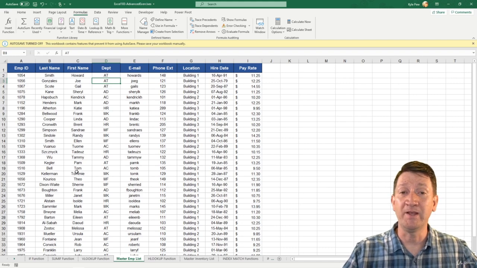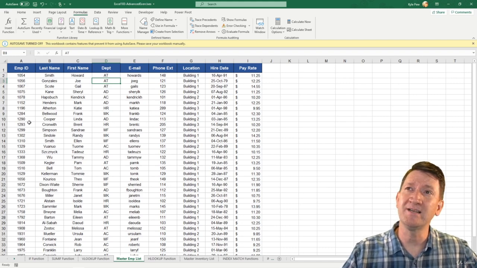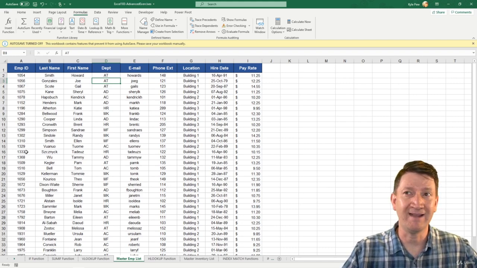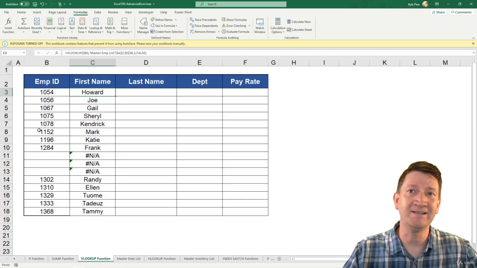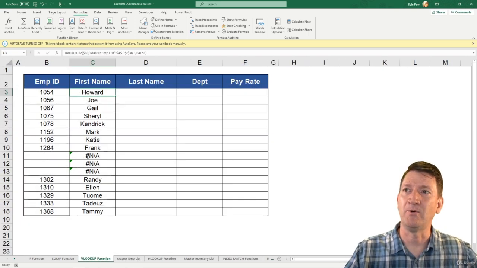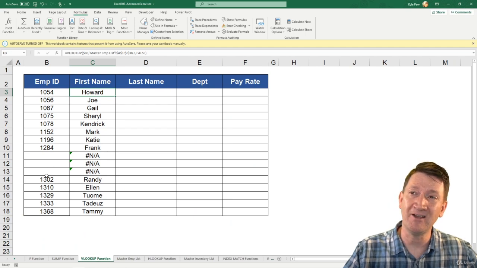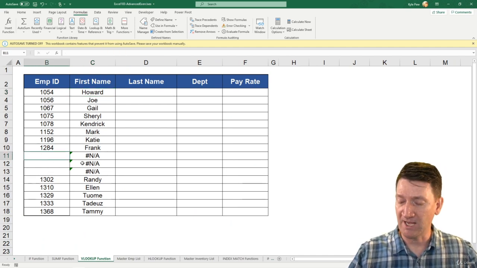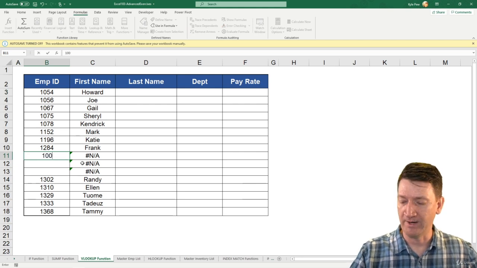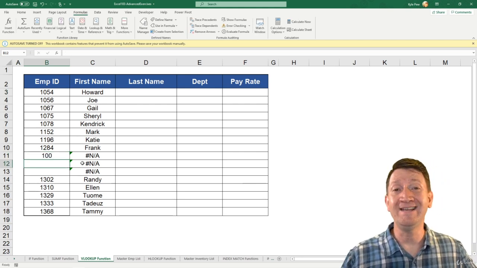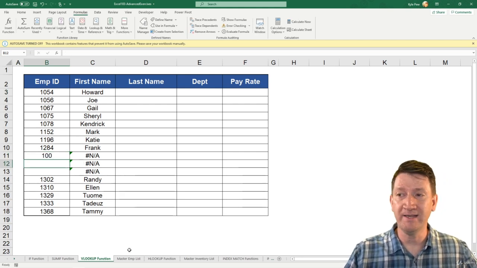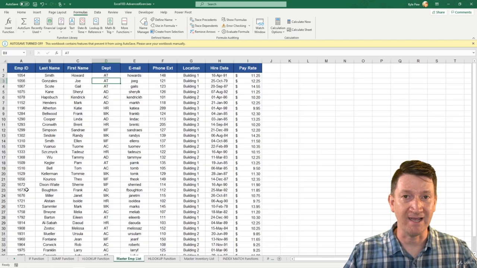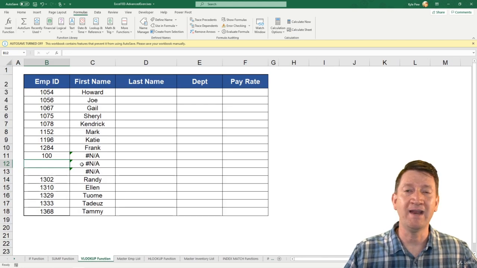Now, the VLOOKUP's great, but what if it doesn't find a match? Like you have an employee ID that doesn't exist. For example, here I've got these #N/A. It's returning errors because these cells are empty. They're blank. Well, if I put something in there, let's say I put 100 in there. Now, employee ID number 100 does not exist inside of this list. So it gives me back an error.